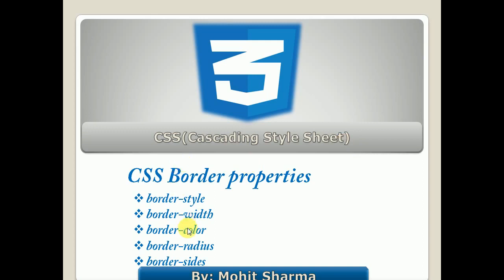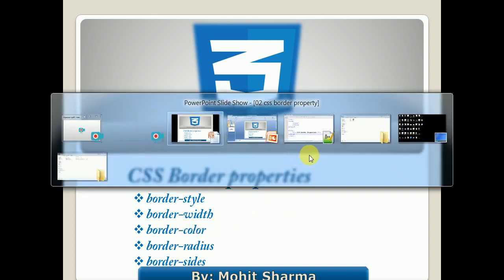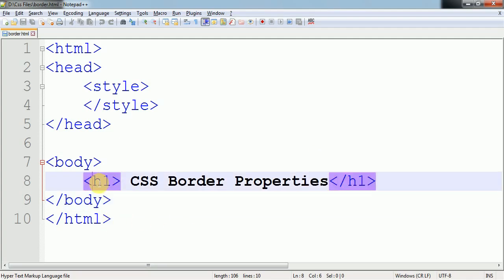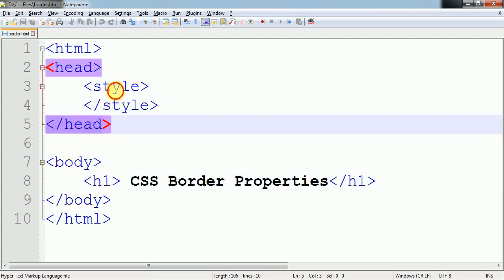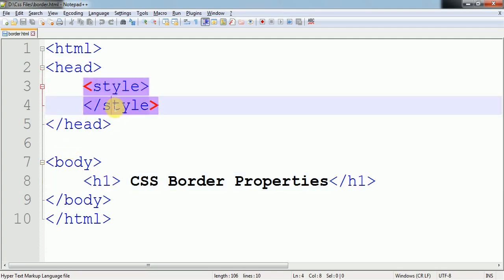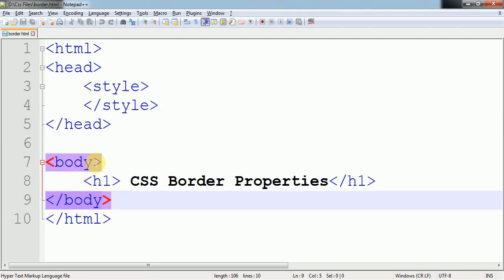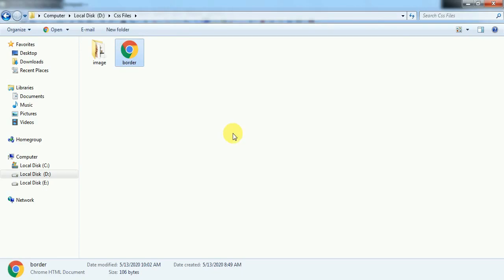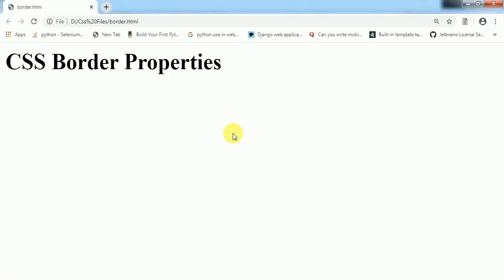So let's start. For that purpose, I already created a file in Notepad++ and I have given the name border.html to this file. Here I have a heading h1, head is there, style tag is there also, and other tags are also there, body tag is there, no background color I'll give. Now I open this one by simply double clicking. CSS border property is there. So we start.